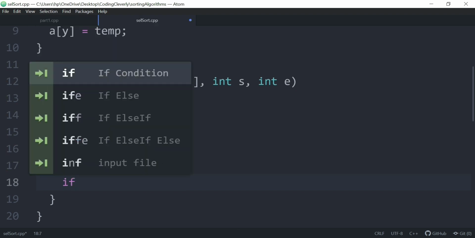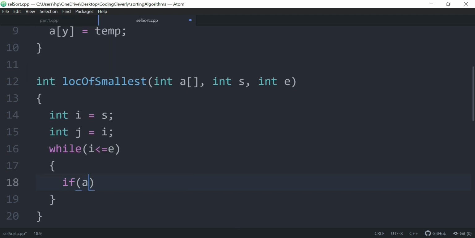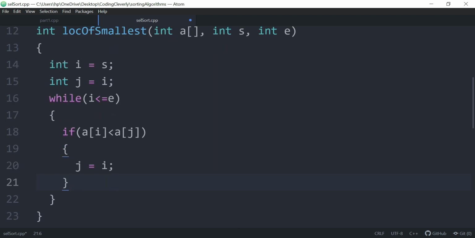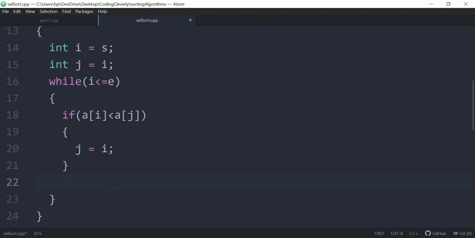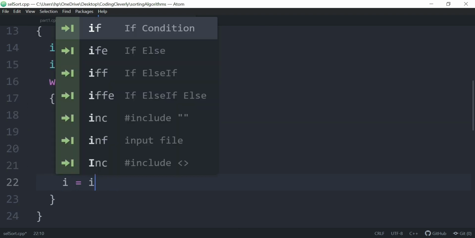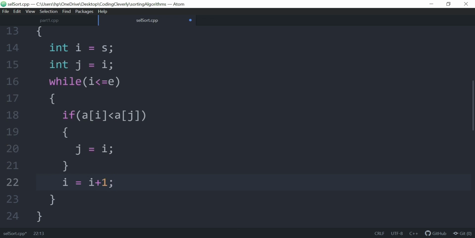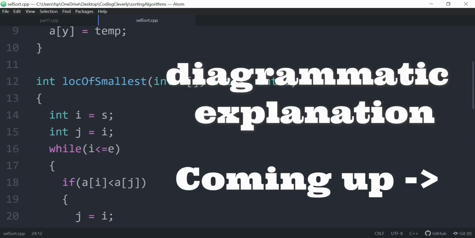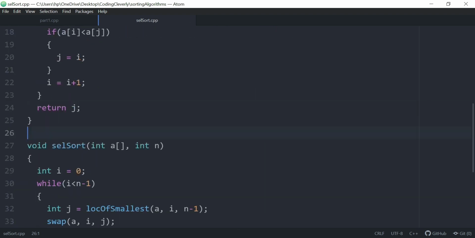Now if a sub I, which is the first element, is less than a sub j, if we find something that is greater, so a sub j is greater, then what we would say is j is equal to I. We just want to locate it, and after that we increment using I plus 1, and then we're going to return the value of j. And don't worry, I'm going to be explaining this through a graphical representation. So this is how it's done.